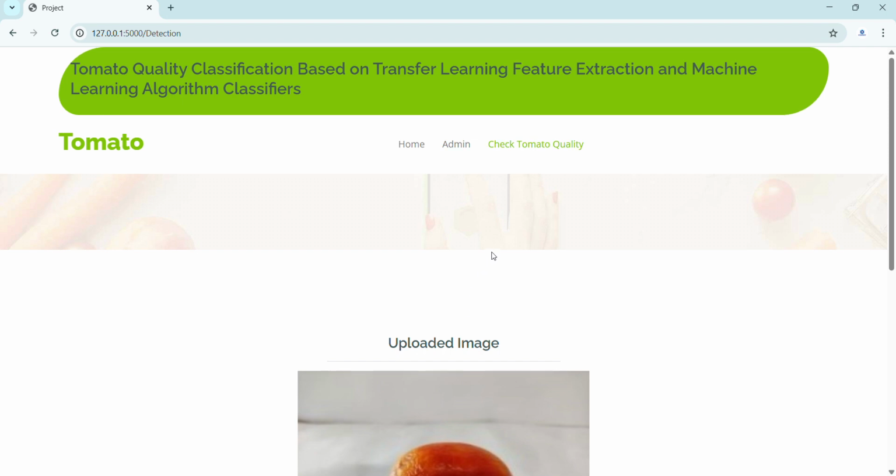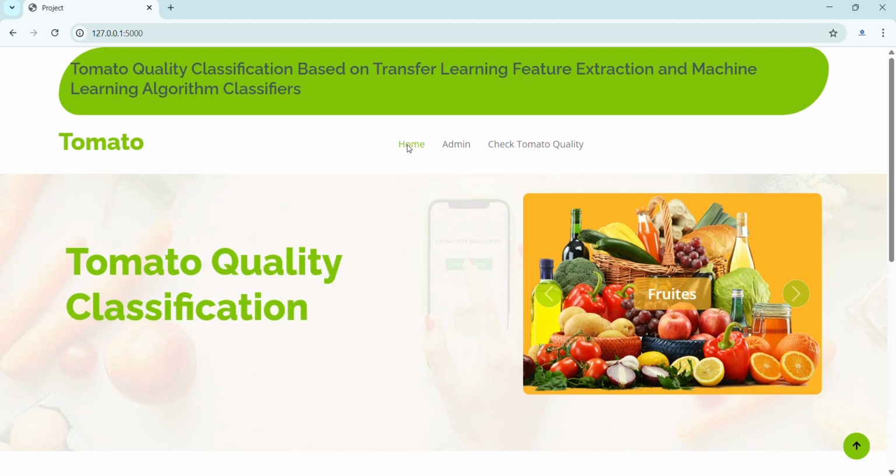So this is the quality of the tomatoes using the SVM algorithm, extracting the features based on EfficientNet B0, which is a transfer learning model, and also comes under deep learning. And coming to the machine learning, we are using the SVM, the random forest, and the XGBoost, comparing them also. So this is about the tomato quality classification.